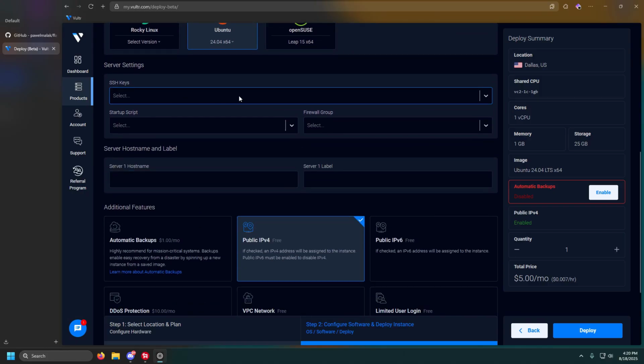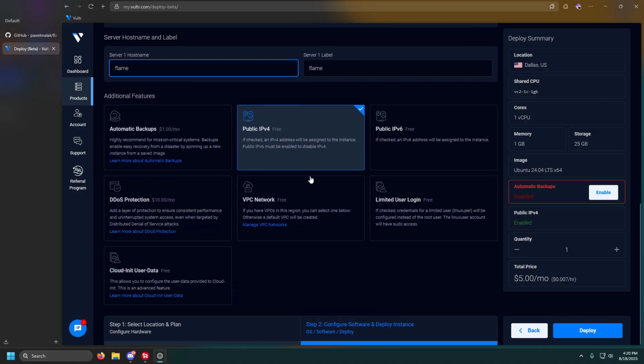Make sure you guys set up SSH keys. Make sure you guys set up firewalls if you guys are doing this for your production environment. Strictly for this tutorial, we are going to leave it wide open. So just keep that in mind and make sure you guys use best practice in the aspect of security. So for our host name, we're going to type in Flame. And that's pretty much it.